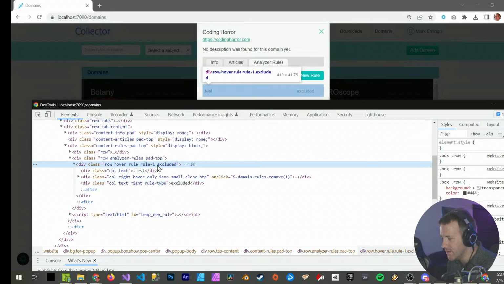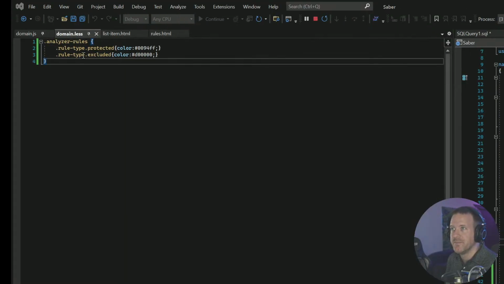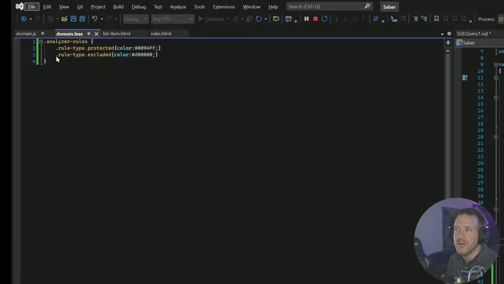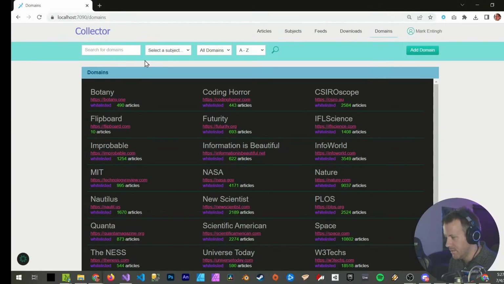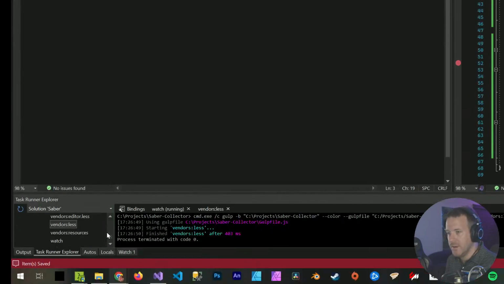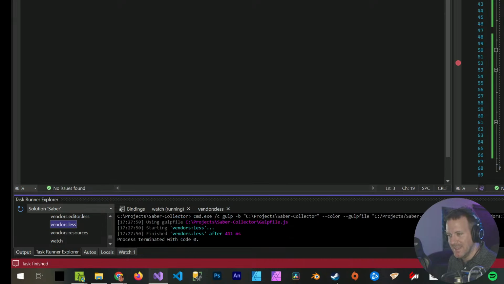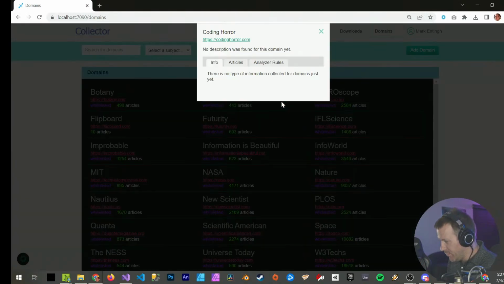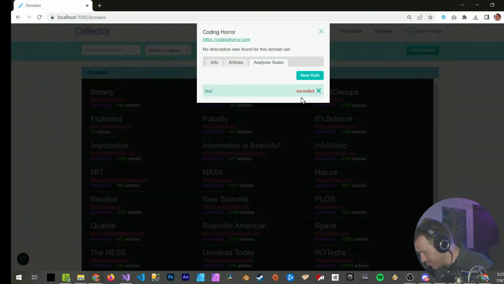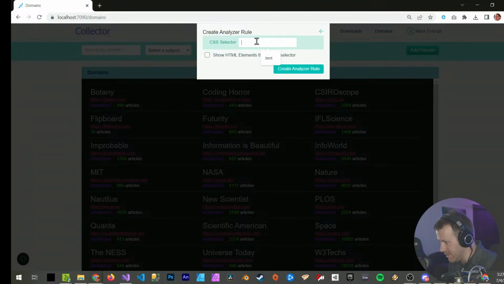Oh, I get it. Okay, so what? There we go. Oh, I have to process my vendor's less files before I can continue. And there it is, it's red. Excluded. Let's create another one.